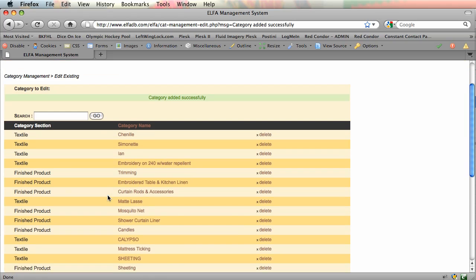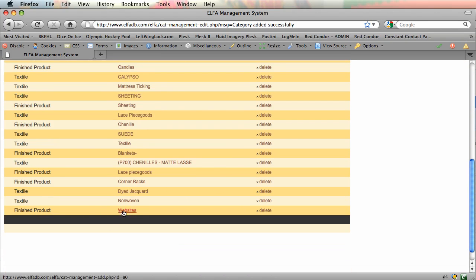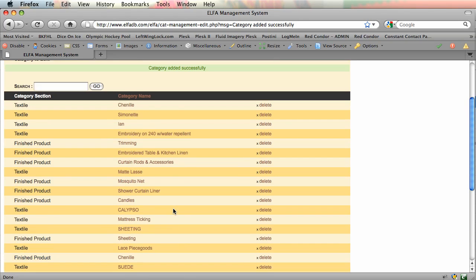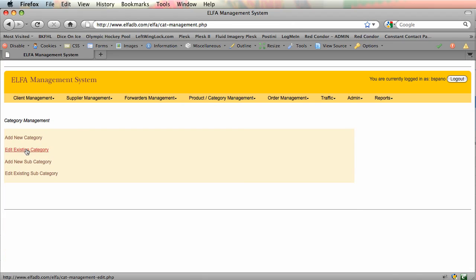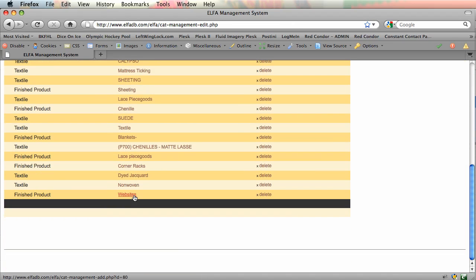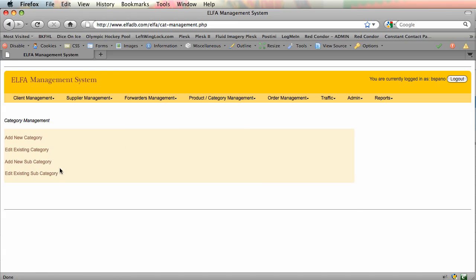It shows me the detail of what's in the category section. And now you'll notice the last one here is the websites. So if I want to edit it, I can either click here or go to category management, edit existing category, which brings you to the same place. So if I click on websites, I can change the name of it, what section it actually belongs to, that kind of thing.